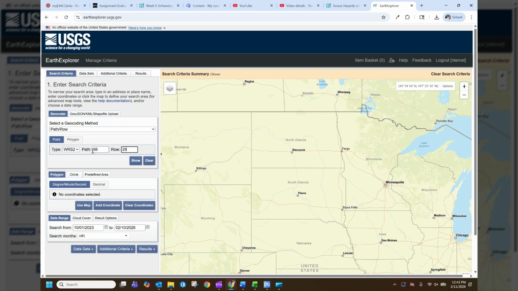Now, I know you're going to be downloading the same image for your assignment. However, know how to do this, because you're going to be asked to do this for other geographies without me telling you what path and row it is. So make sure you understand the concept, because it's going to be on your final exam. It's going to be on projects. So again, just make sure you know how to do that.